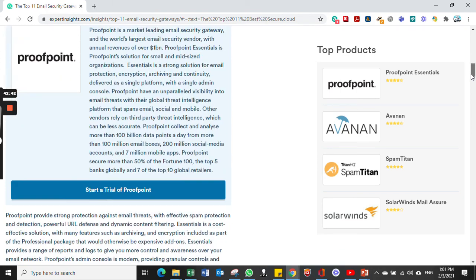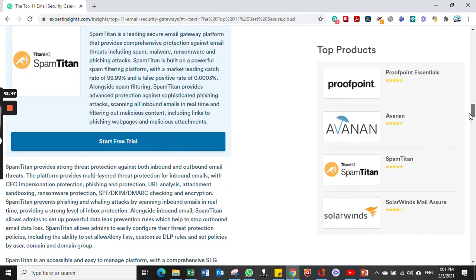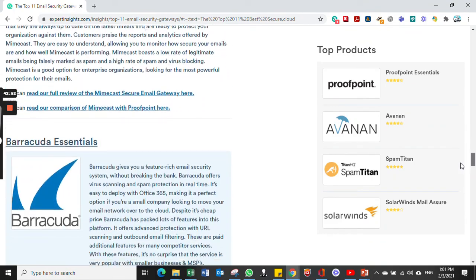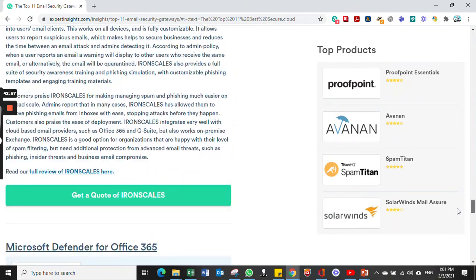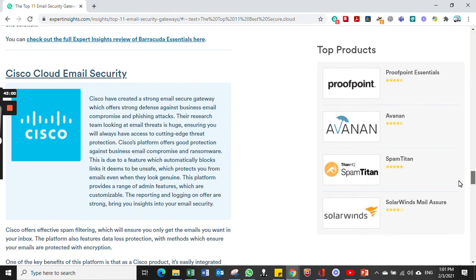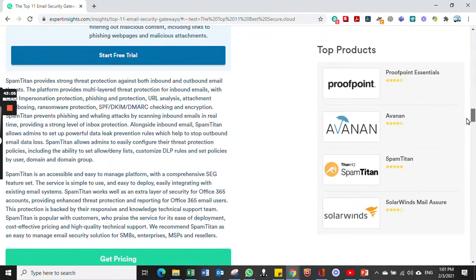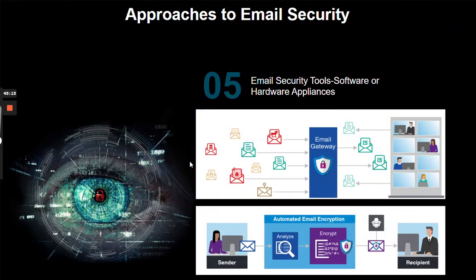Things like Proofpoint, we have Avanan, Spam Titan, SolarWinds, and the list goes on. Mimecast, Barracuda, Cisco Cloud. So we do have a number of software applications, as well as hardware applications, Fortinet. So there are a number of platforms that can be used to ensure that we have great email security within an organization.